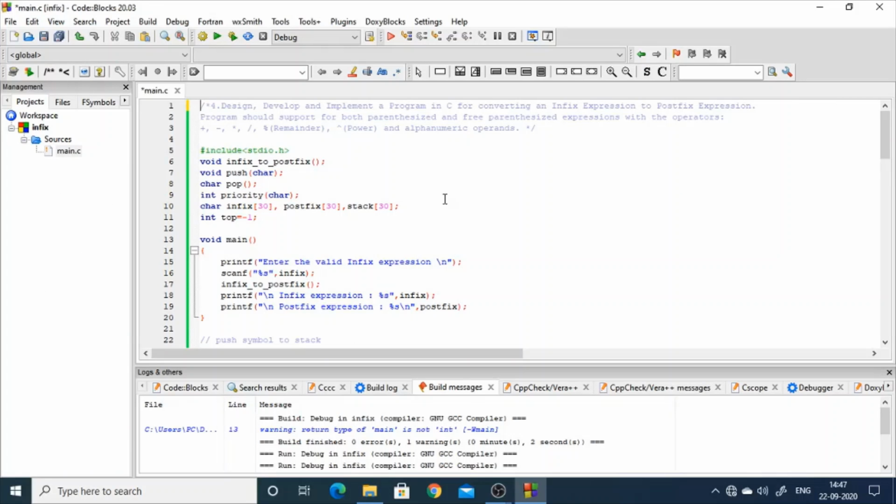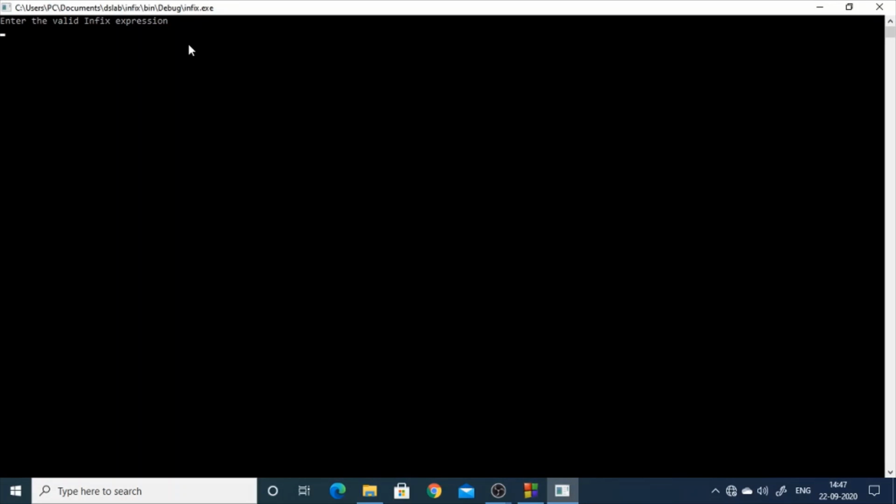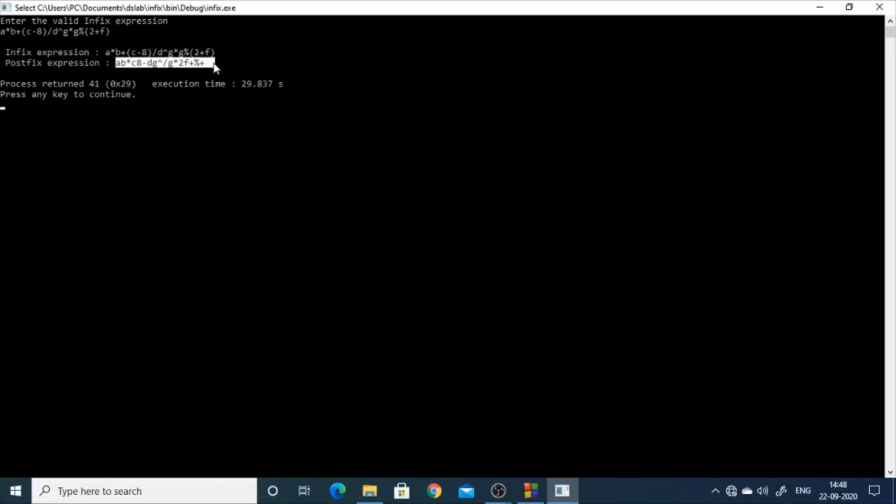Run the program of infix to postfix evaluation. Let us see the execution part. Here they have told to enter a valid expression. I'll be taking the expression which I have solved in the example. So it is A star B plus, opening the bracket, C minus 8, closing the bracket, then D division D, then power, then G star G, then modulus, then opening the bracket 2 plus F, and closing the bracket. This was the infix expression we had solved, and we got the result as AB star. You can cross verify the result in the problem we have solved. So this is the postfix expression we got.